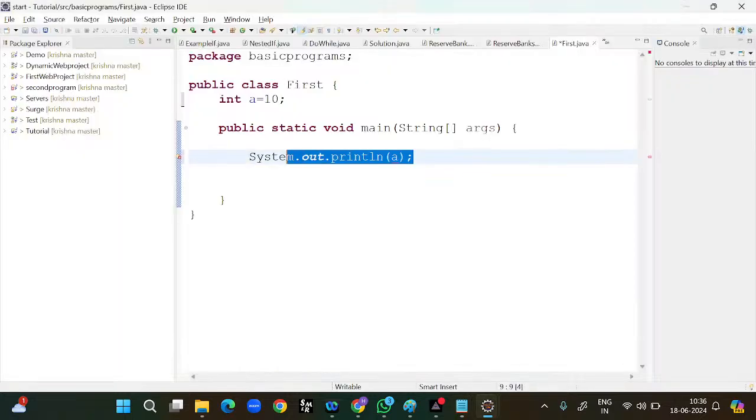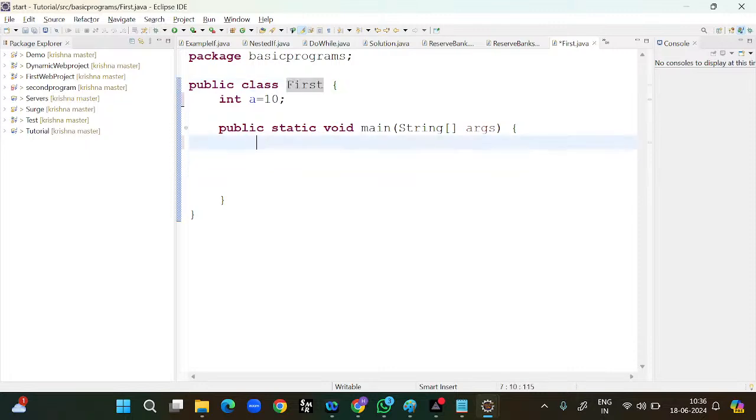So if you declare like this, the JVM won't allocate any memory. Whenever you create the object, then only the JVM will allocate the memory for the instance variables. For example, this is the class name. I would like to create the object first, and if I mention some reference variable, this is the object creation. Whenever you create the object, the JVM will allocate memory for the instance variables.